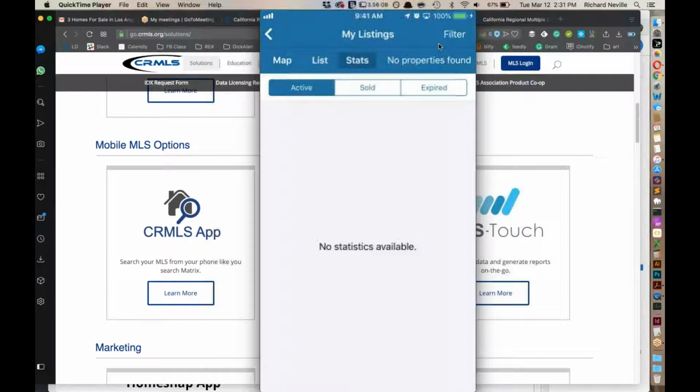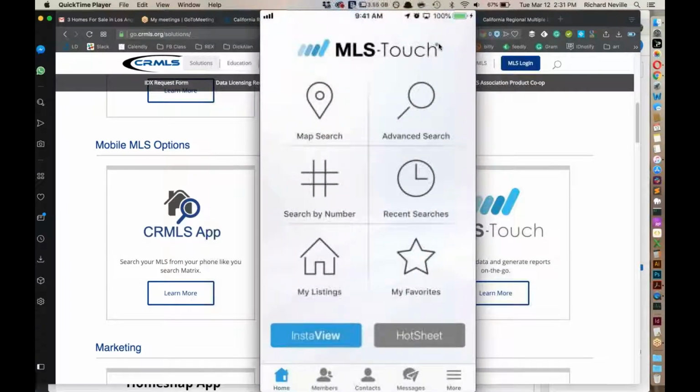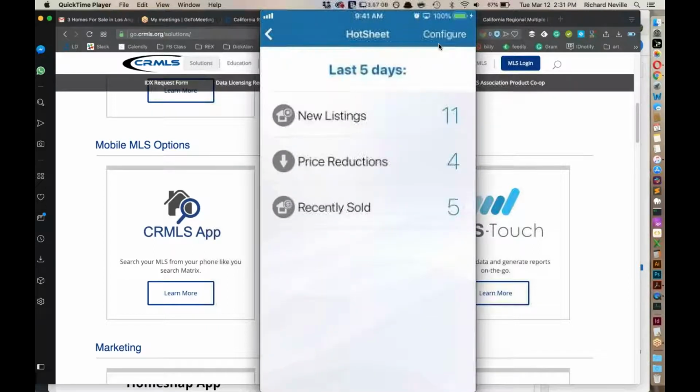It's going to give you your high, low, average price range and stuff like that. And then you can go through your solds and so on. Okay. So it's going to be a quick way for you to see your own numbers right from within your app. All right, and then this hot sheet is kind of neat too.